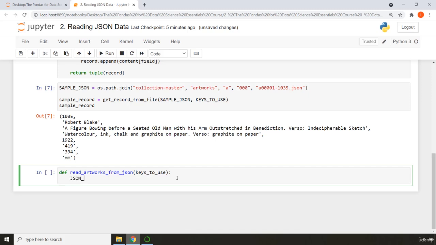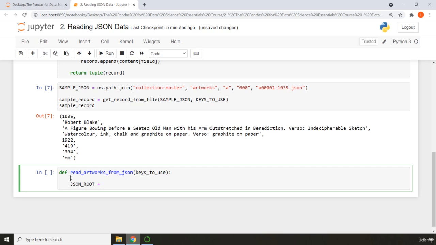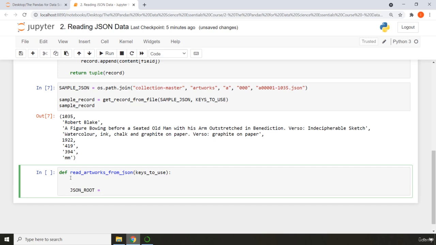So let's create a JSON root variable. This is our JSON root variable. This is going to be the root directory. So I'm just going to provide some space.